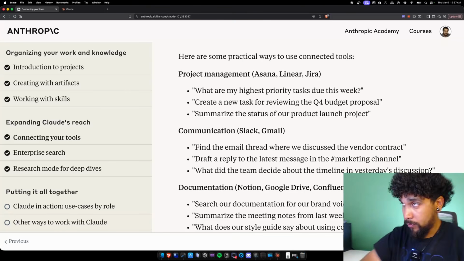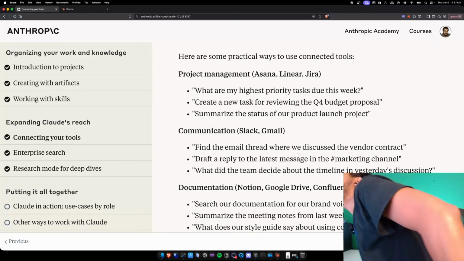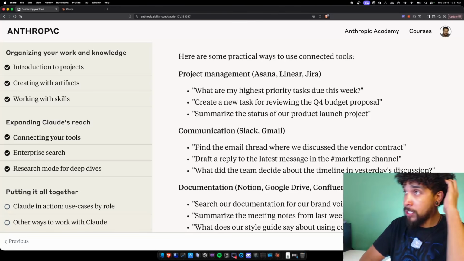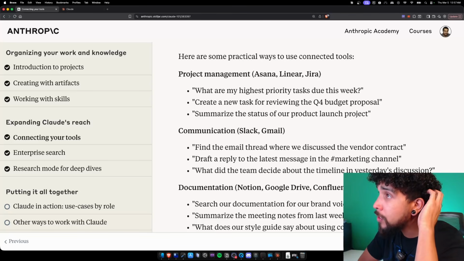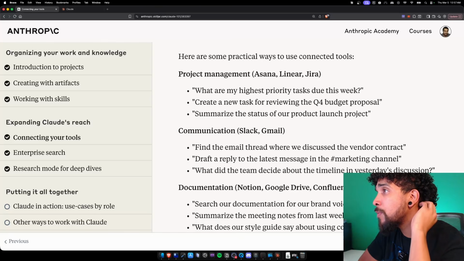Here are some practical ways to use connected tools. Project management, Asana, Linear, Jira. What are my highest priority tasks due this week? Create a new task for reviewing the Q4 budget proposal. Summarize the status of our product launch project. Communication, Slack, Gmail. Find the email thread where we discussed the vendor contract. Draft a reply to the latest message in the marketing channel. What did the team decide about the timeline in yesterday's discussion?